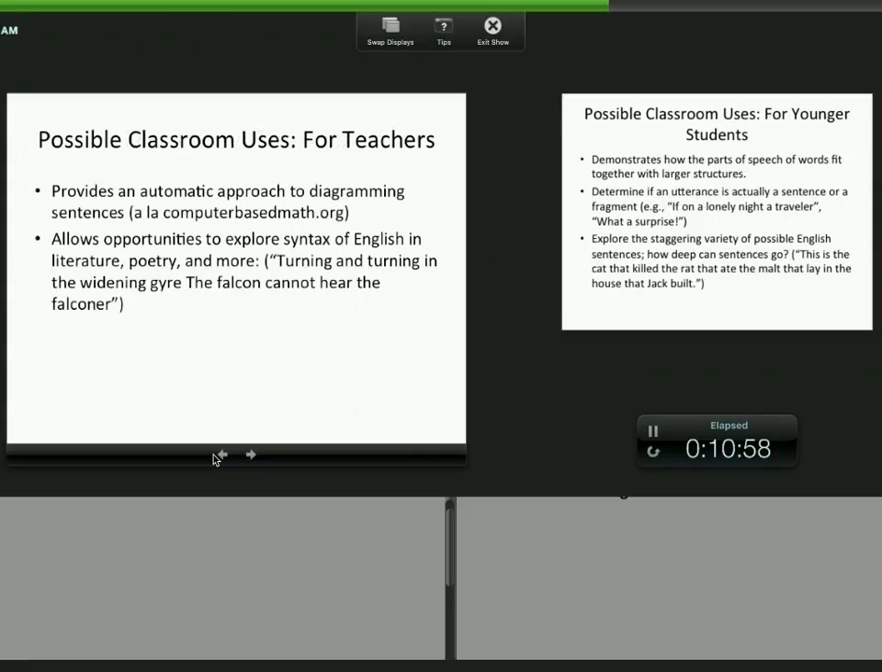But some ideas of some possible uses of this in the classroom. For teachers, this can provide an automatic approach for diagramming sentences. There's actually a website that sees the use of computers and their availability in classrooms for teaching, basically along the lines of mathematics. In fact, a website called computerbasedmath.org.